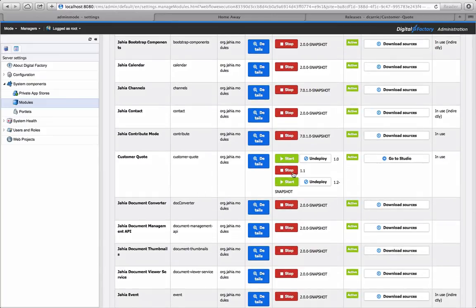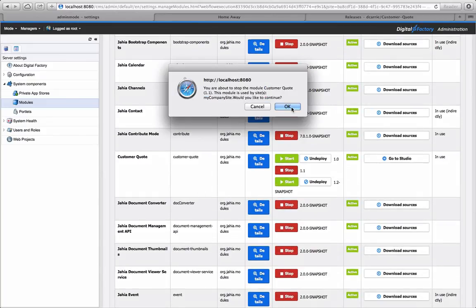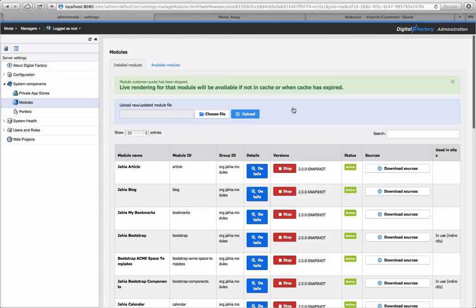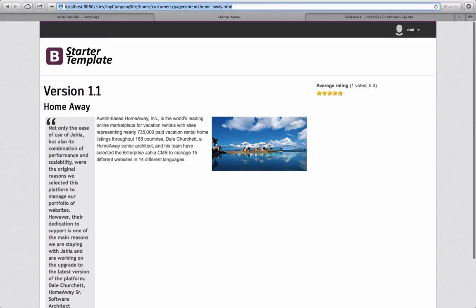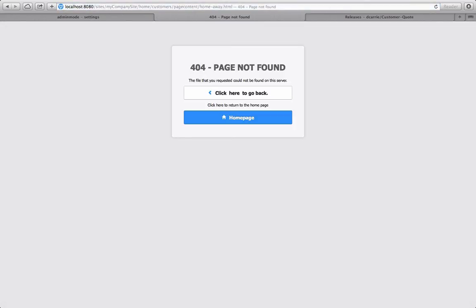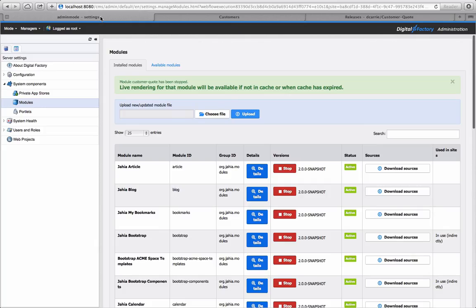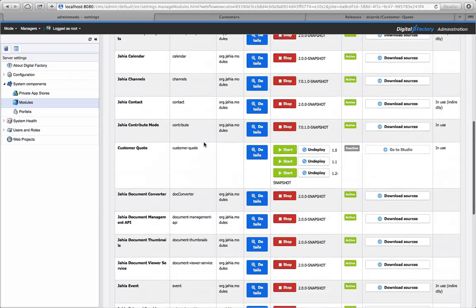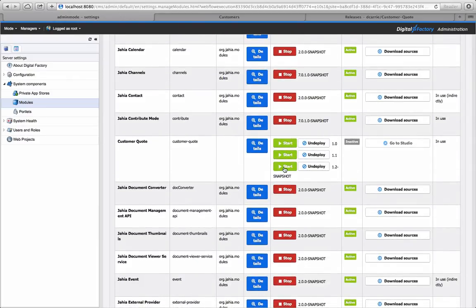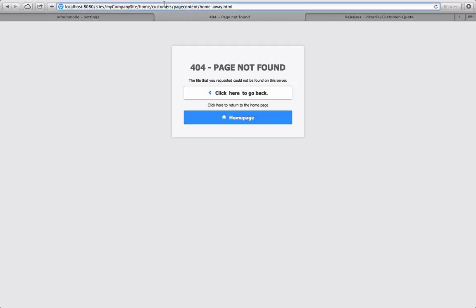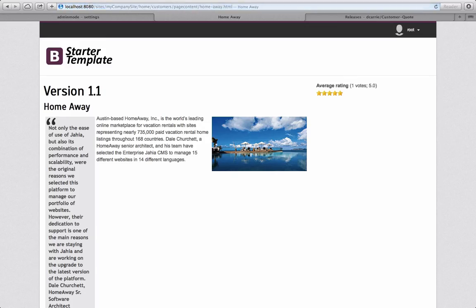In this administration panel, stopping all versions of our module, we'll go back to our page and see, after a refresh, that it is no longer available. Of course, to show you that the content does still exist, let's start one of the versions of our modules. Go back and refresh our page. There you see that we can quickly and easily switch between different versions of modules without ever restarting our Digital Factory installation.